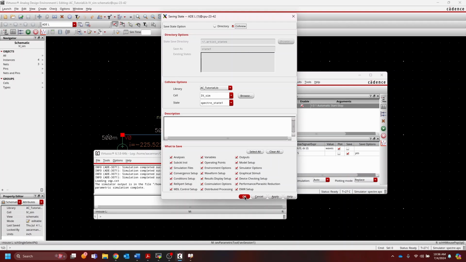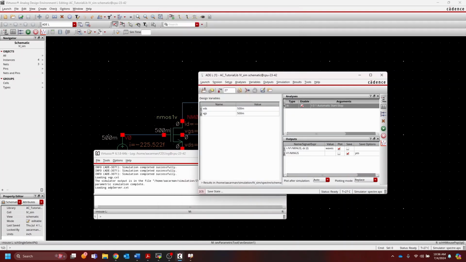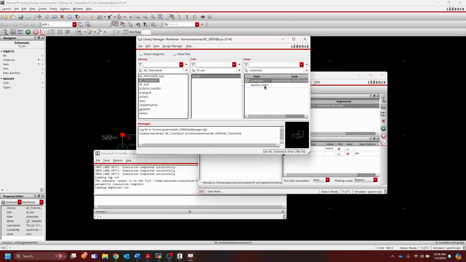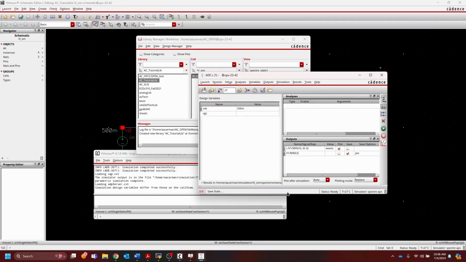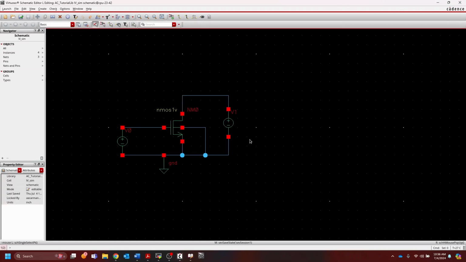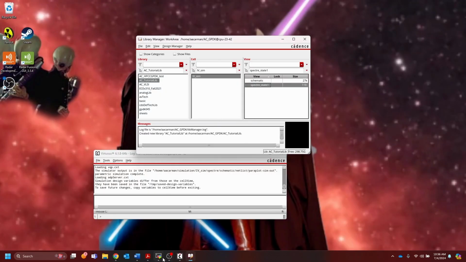It could take some time because we're working on a slower server right now. And then it's going to ask if it wants to overwrite. We're going to say yes, OK. And then now in our library manager window, we can see that there's now a SPECTRE state 1 that we can come back to and open. So we can just go ahead and close our ADE L window. And then I'm also going to close the schematic window because we're pretty much done with this schematic now.